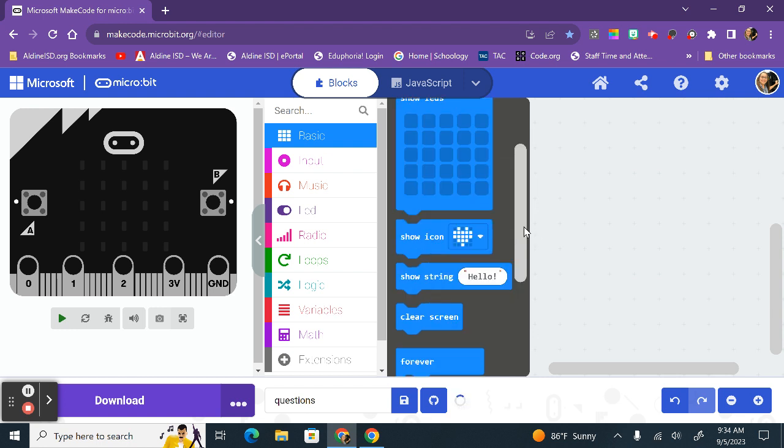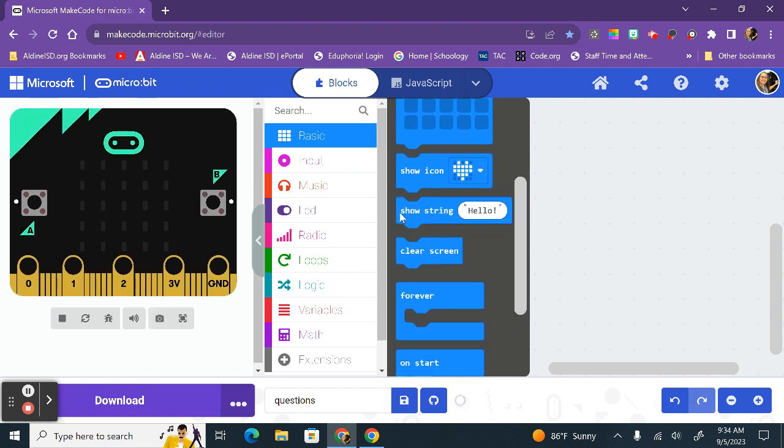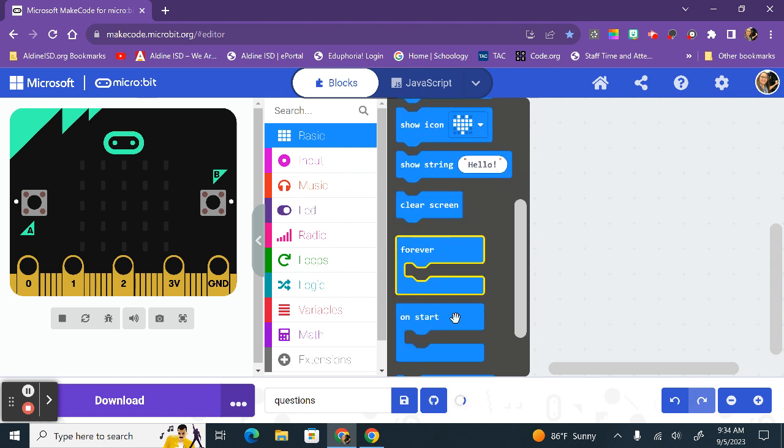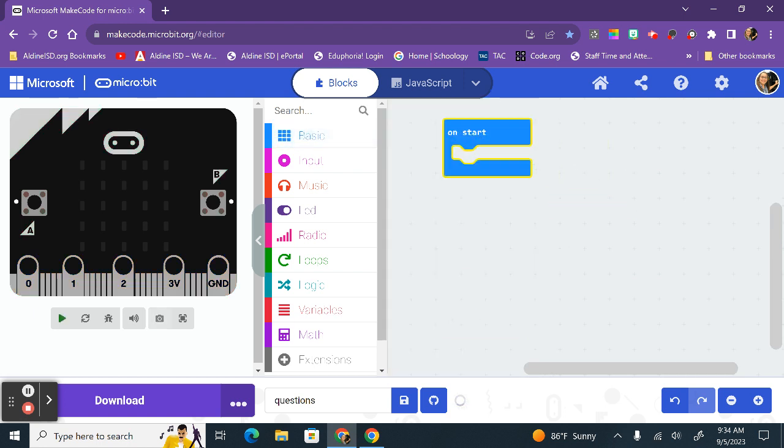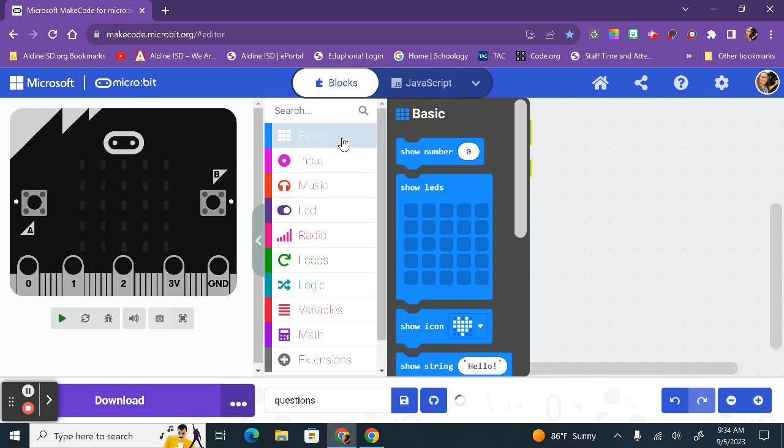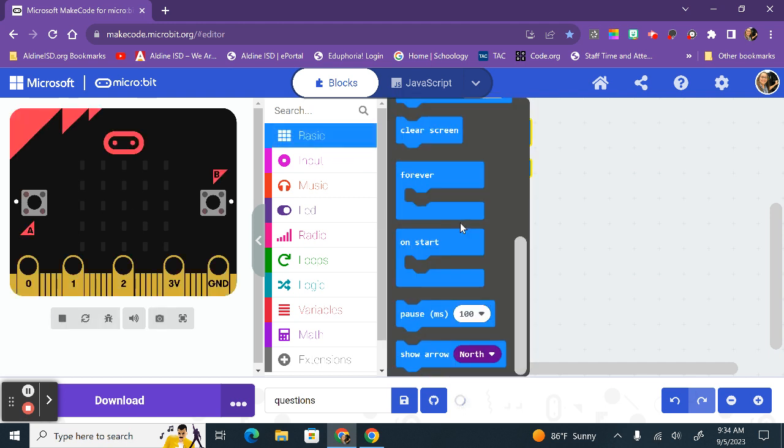You can have streams, so if you wanted to, like when you see those digital signs at stores that say things, our microbit can do that. You have a clear screen, but here's the forever and the on start block, so you can keep that with you. It's not like that's gone forever if you delete it. So this is where you get really creative on visual things.